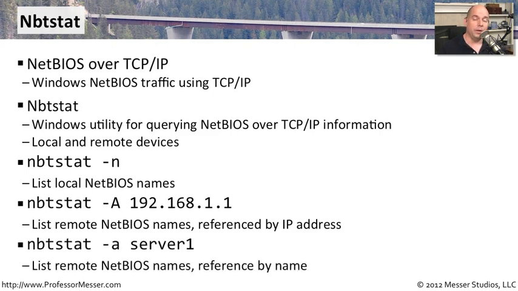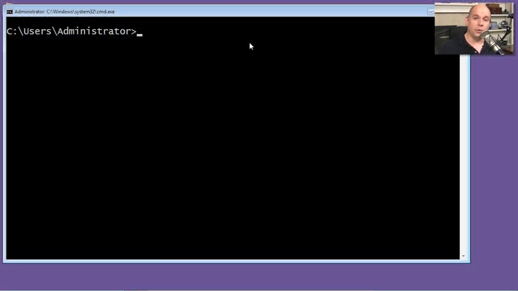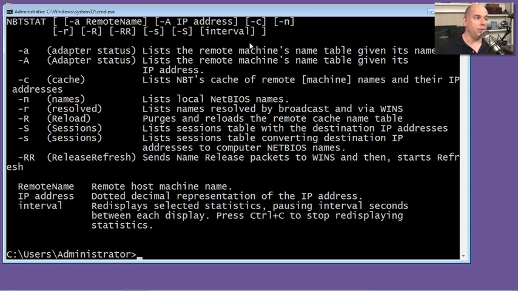If you don't know the IP address of that remote device, you just know the name, use nbtstat with a dash lowercase a and the name of the device. And that will query that remote device, and instead of using the IP address, you're using the name of the device and getting exactly the same information. This is a Windows utility. You won't use this utility in a Linux-type environment, but if you do it on Windows and you simply do an nbtstat with no options, it will tell you all of those things like the lowercase a, the capital A, and some other options as well.